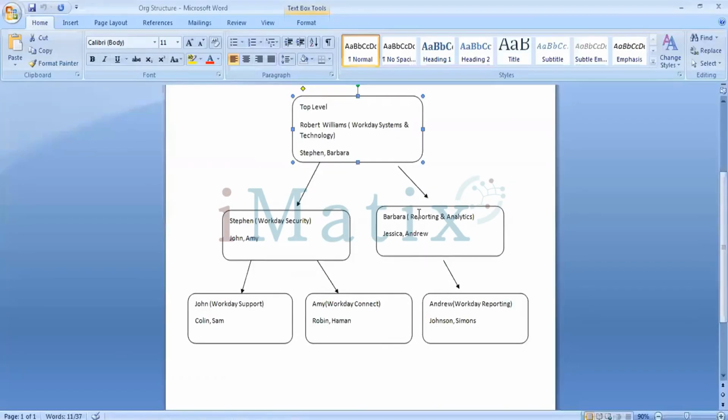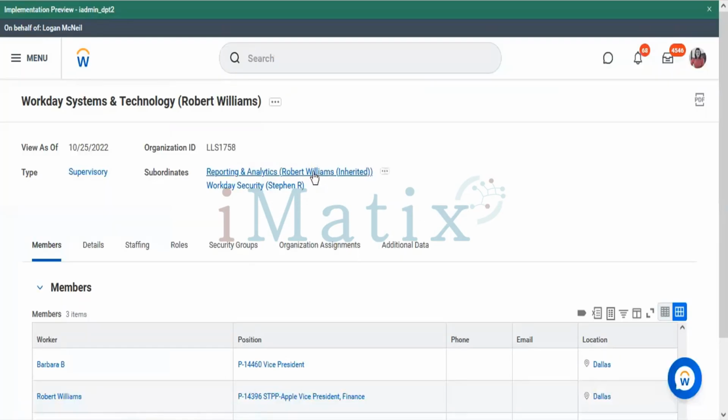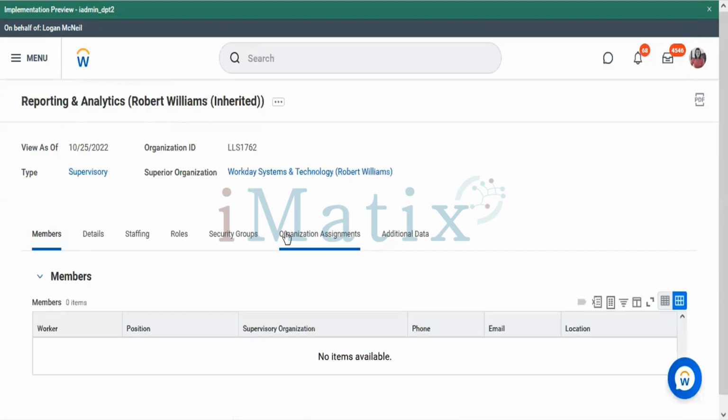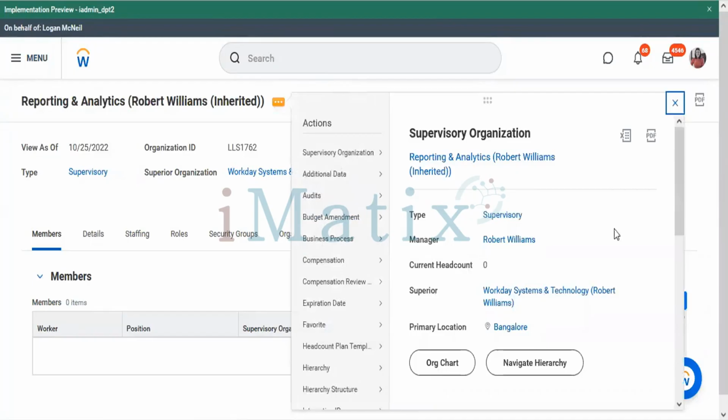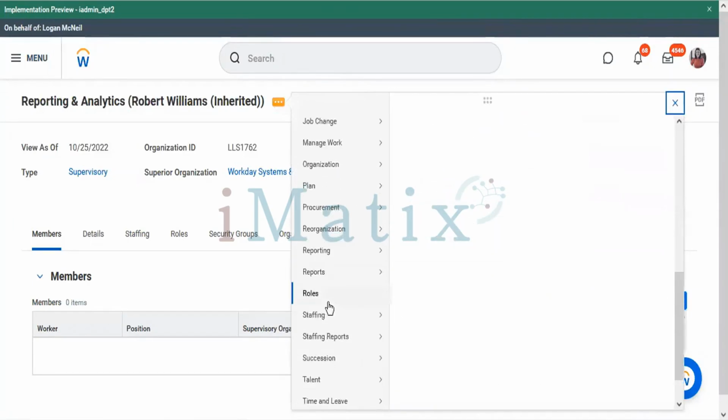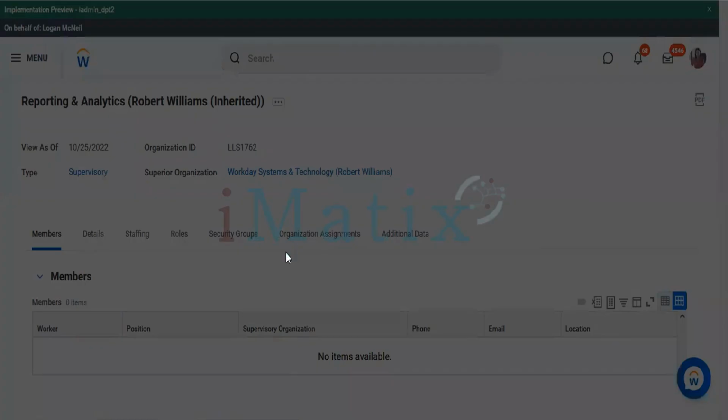Now we need to assign reports and analytics for Barbara. I need to go to the roles, same roles. I need to go to the roles.